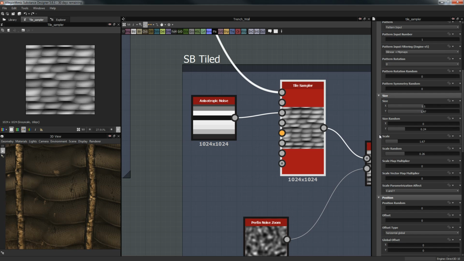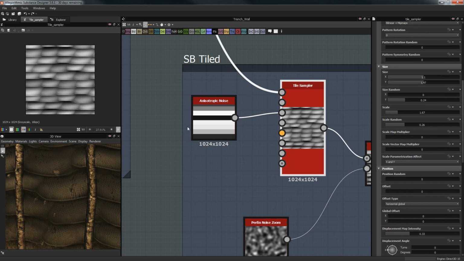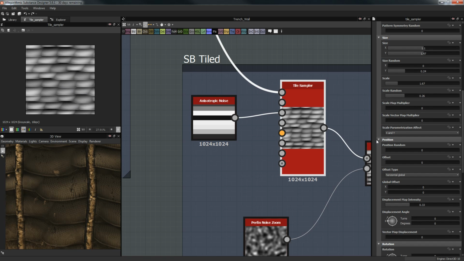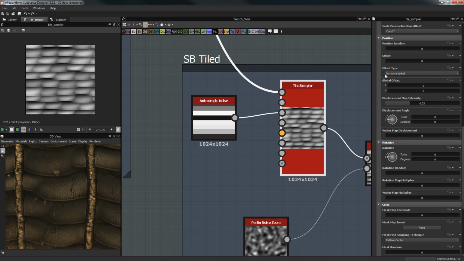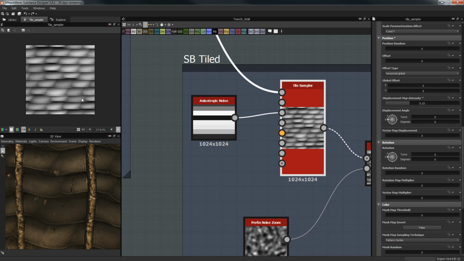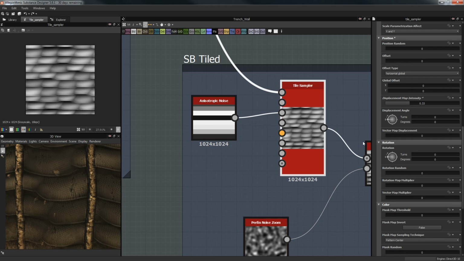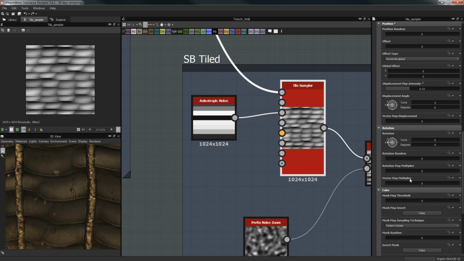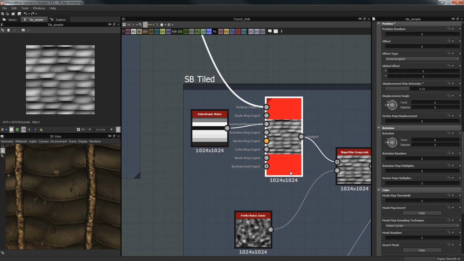Okay, play with the size, random, scale. You usually do not want to go way too different with all of this. And for the position, you can see the displacement map intensity if you change this. Okay, it's going to displace your pattern based on what you have on the displacement map. And you can do a lot more stuff with a tile sampler that you will usually do with a tile generator, so it has its uses.